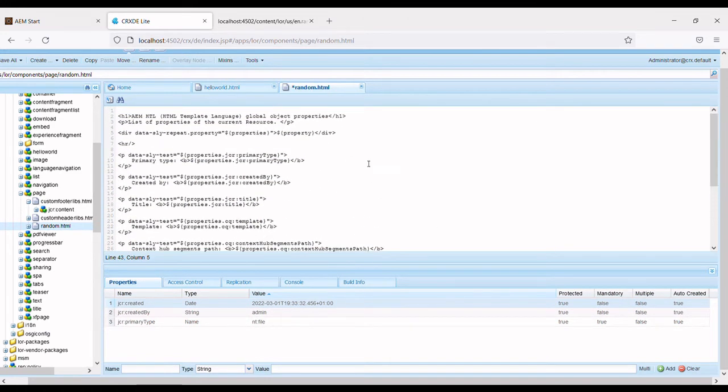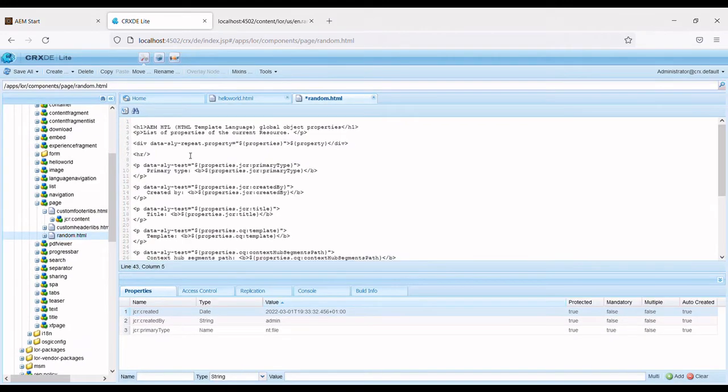So what I've done is basically I've added this block of code for each and every one of the properties inside the properties global object. We have the primary type, created by, title, and so on. You can notice this is a paragraph, and we have this attribute, data-sly-test.